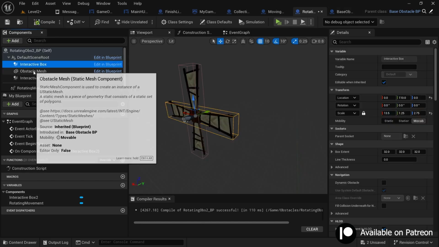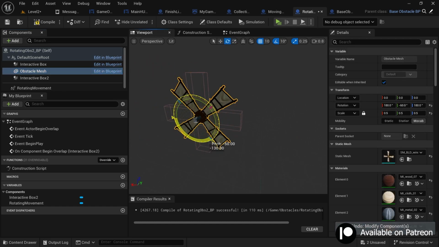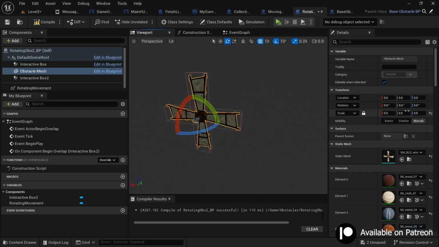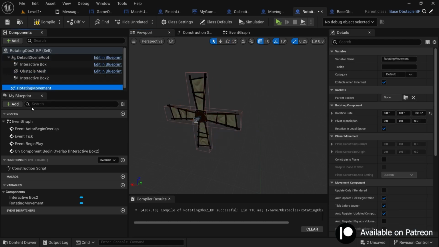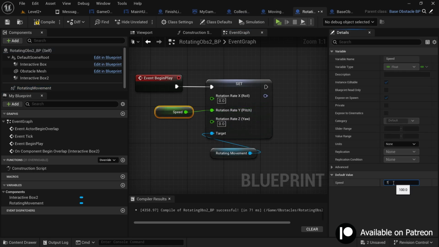There you go. Now this mesh is going to rotate like this because we copied it from our previous rotating obstacle. Instead, we want to rotate it like this, and it's rotating on the y-axis. So in your rotating movement component, in the rotation rate, set the z value to 0 and let's give it some value on the y-axis. Let's say 75. Now in the event graph, here we need to plug this speed variable into the y parameter. So we can control speed on the y-axis, and also let's set the default value to 75.